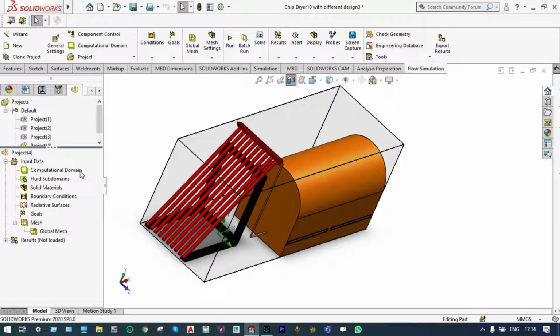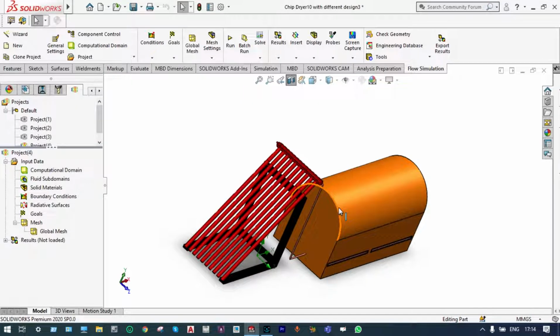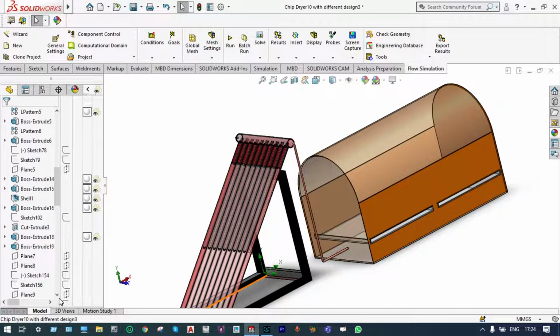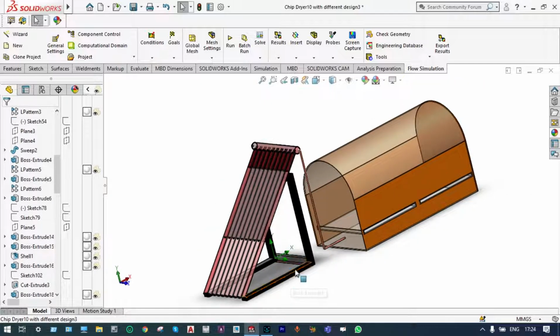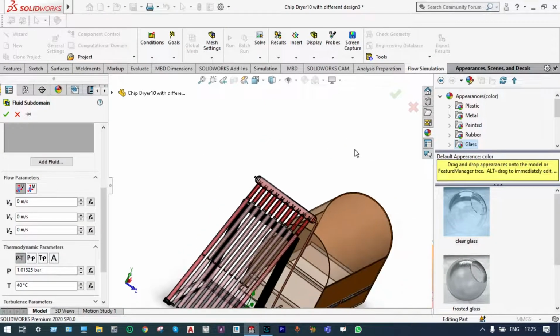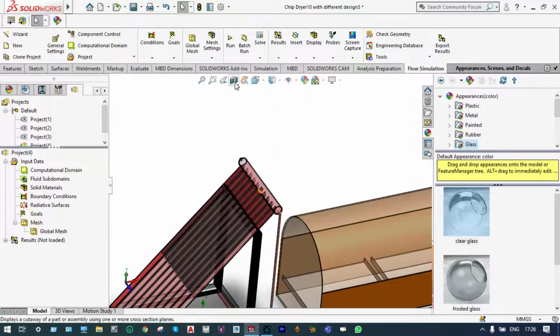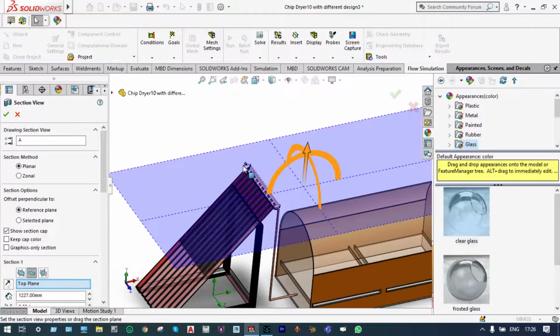Let us hide this domain. Let us make the model completely transparent for viewing the dynamics of flow particles. The model is now transparent. Now we can apply appropriate boundary conditions and other initial conditions also. So we have to go back to the analysis part. For providing that computational domain, let us have a segmented view of this model. Let us cut it from a specific section.